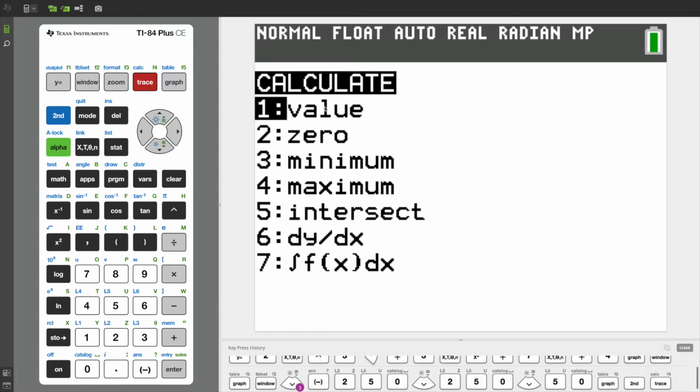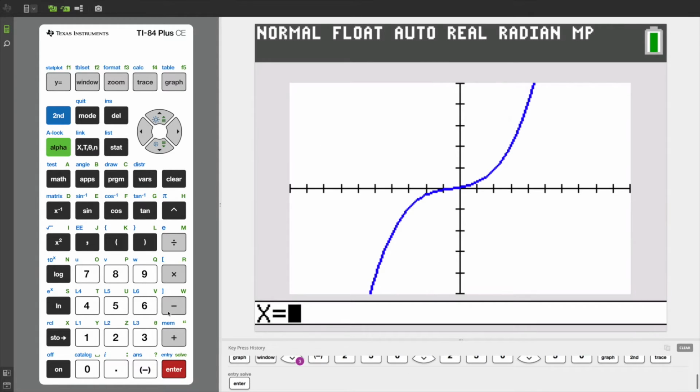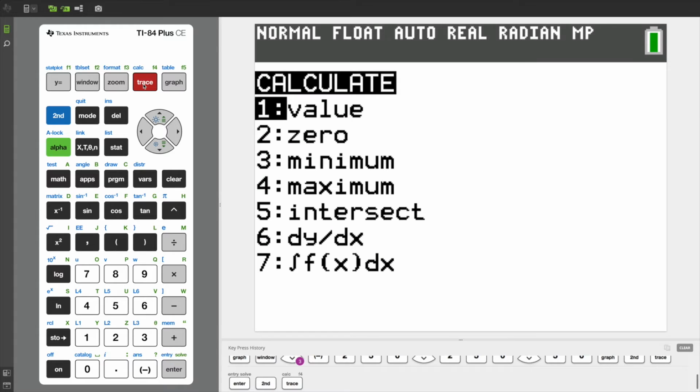We're just asking it, hey, if I put in a value for x, what is the y value that corresponds to it? If you wanted to find where the function crosses the x-axis, so where the y value is 0, you would use zero. If you had a minimum, like if you had a parabola and wanted to find the lowest point, you would use minimum. I'm not going to explain all these because they're not all relevant right now. But 1 is the value, so we'll just hit enter there. And by the way, if you're in that window, so if you hit second calculate, you can just hit the number and it'll take you right to them.